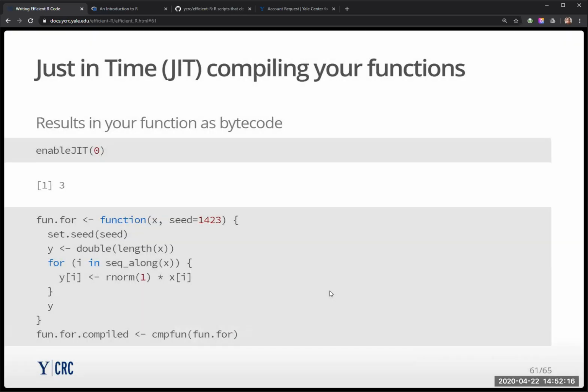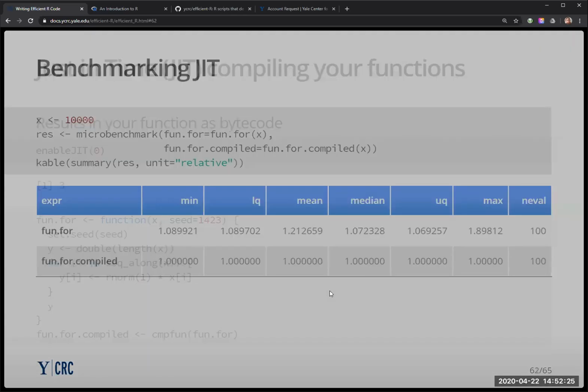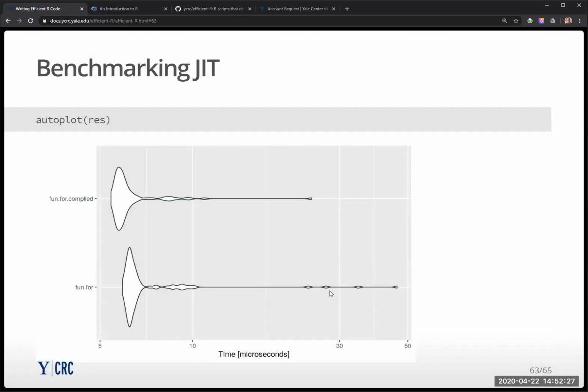I'm going to skip this because it doesn't apply as much in, I think, everything after R 3.4. But it used to be the case that R would only just-in-time compile certain functions and not others.